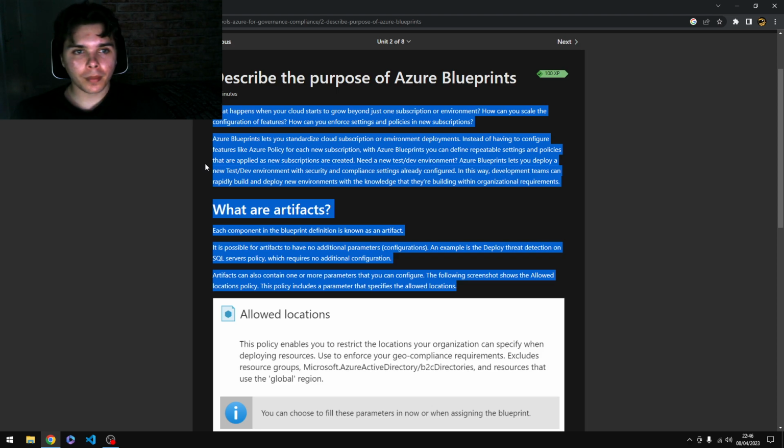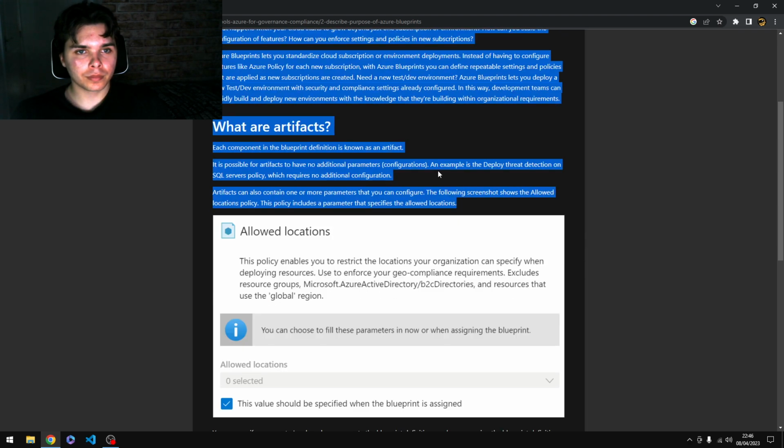Need a new test/dev environment? Azure Blueprints lets you deploy a new test/dev environment with security and compliance settings already configured. In this way, development teams can rapidly build and deploy new environments with the knowledge that they are building within organizational requirements. What are artifacts?